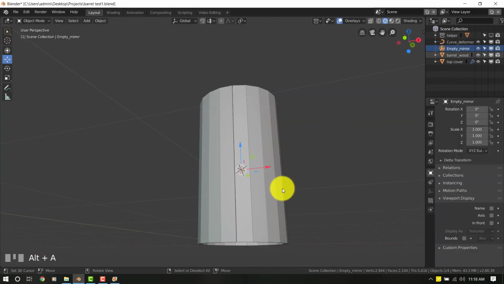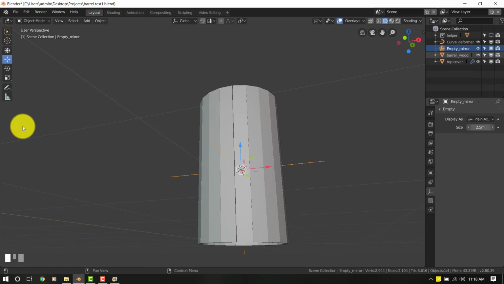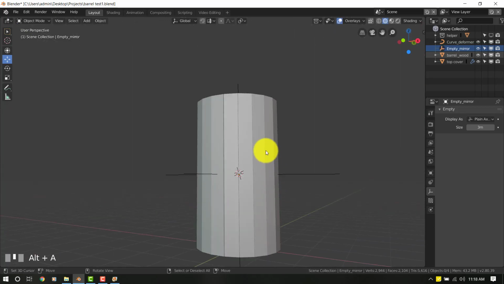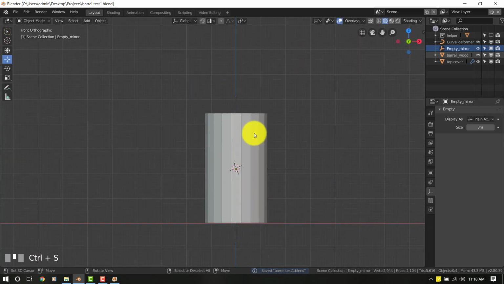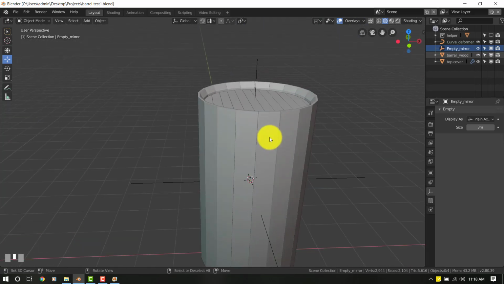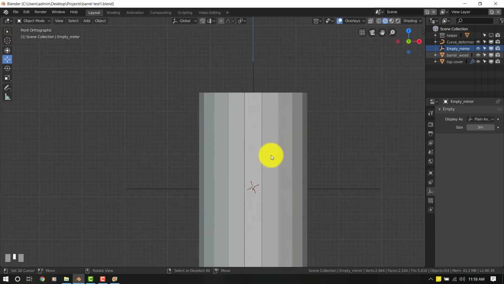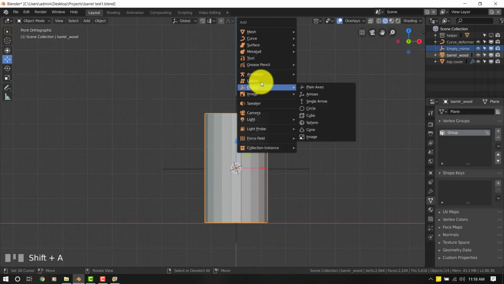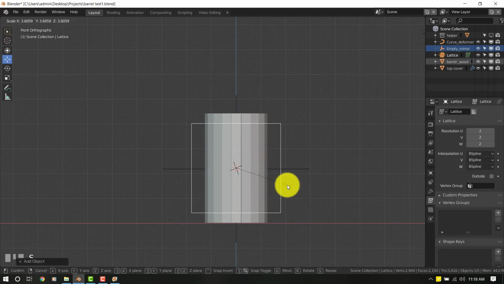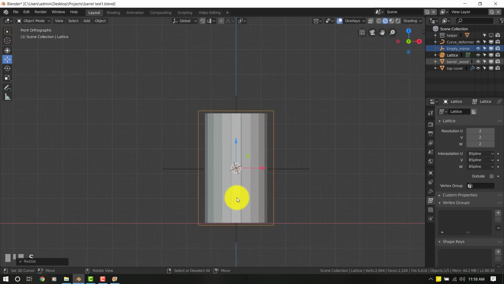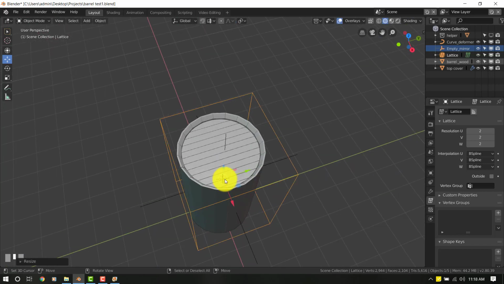If we select the empty and scale it out a bit, we can move this to any location we want. Okay, so it's looking all good, but it's not looking like a barrel. It just looks like a fancy cylinder. So let's make it look like the barrel. For that, we just add a lattice, scale it out and scale Z, so it roughly aligns with the barrel.